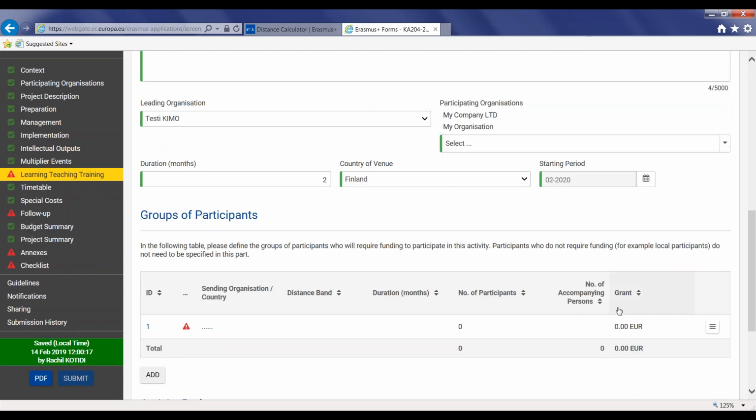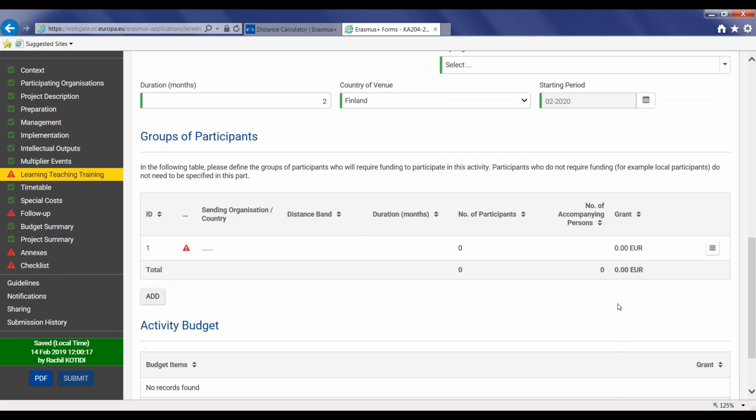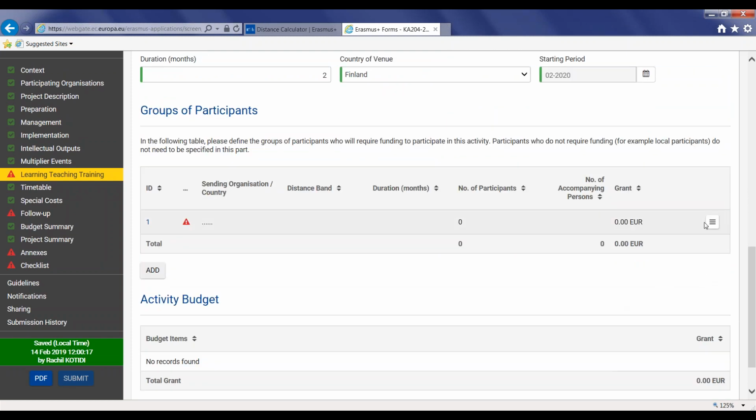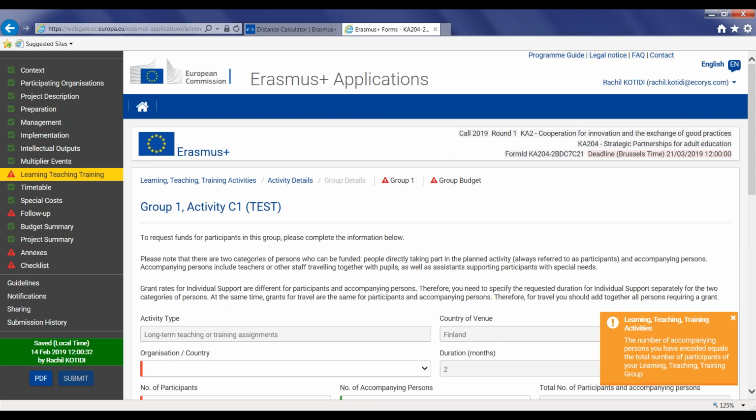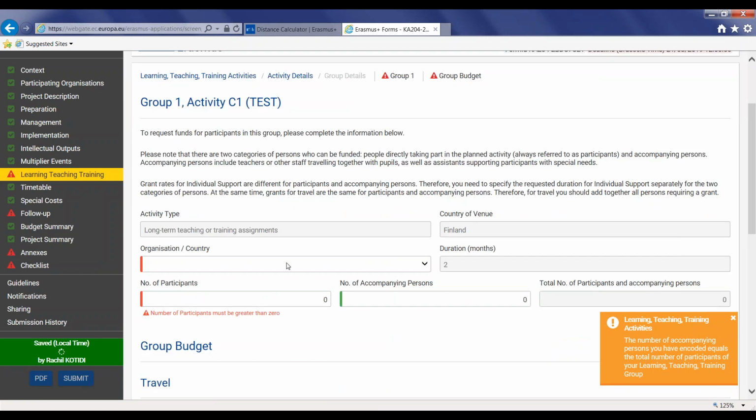Once this part is completed, you should move to groups of participants. Here you have to define the groups of participants who will require funding to participate in this activity. Now open the Details section and start filling out information. Here you have to input information about travel and individual support.